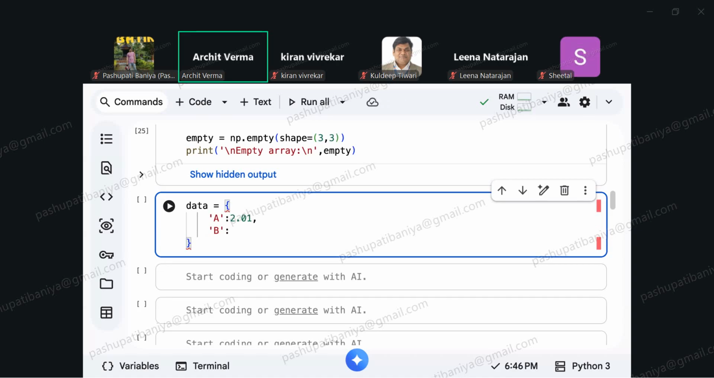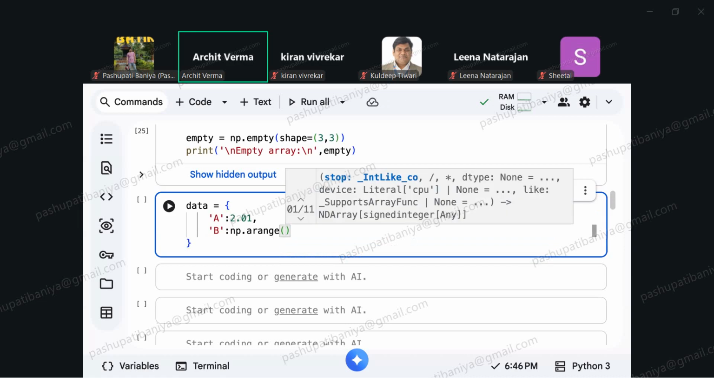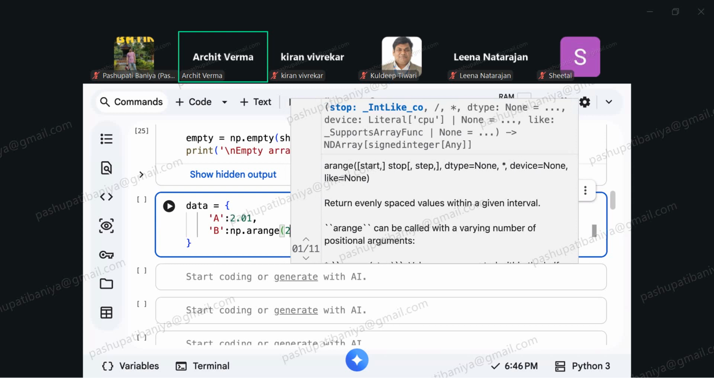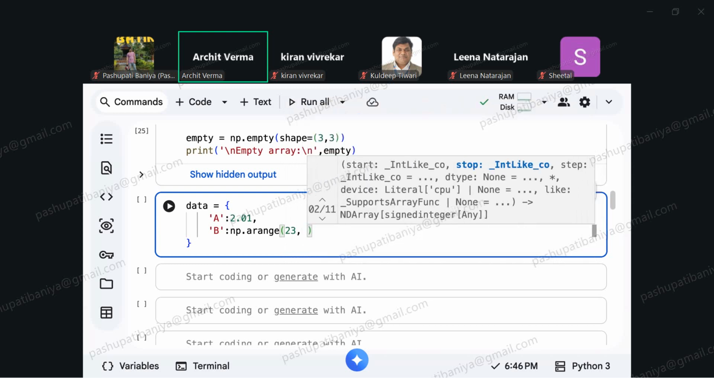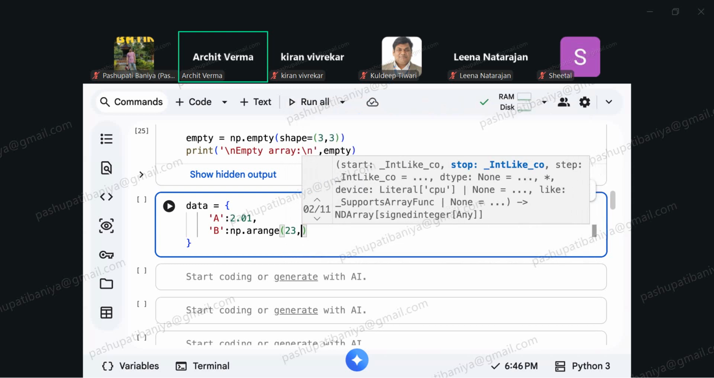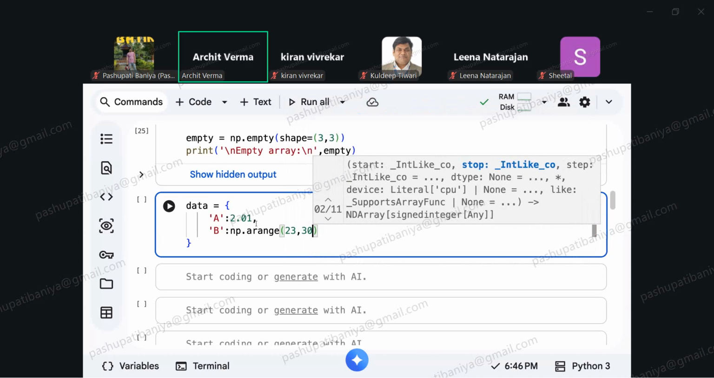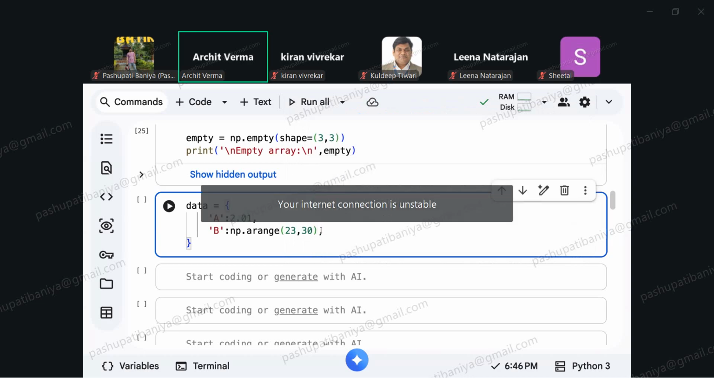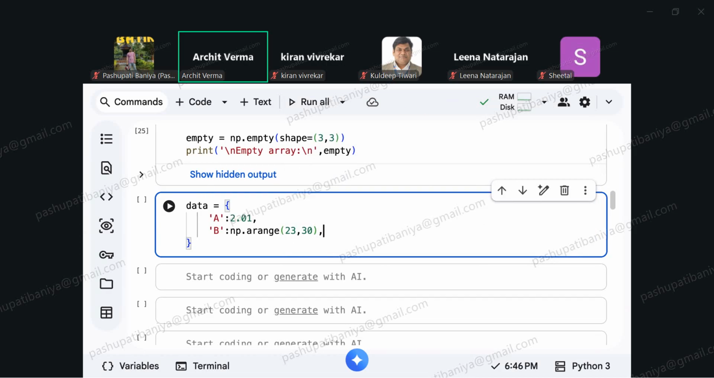Then we can say b, which is something like an array. Let's say np.arange, and let's take the values from 123 to, I want 7 different values, so 23 to 30. Okay. So this is a numpy array.